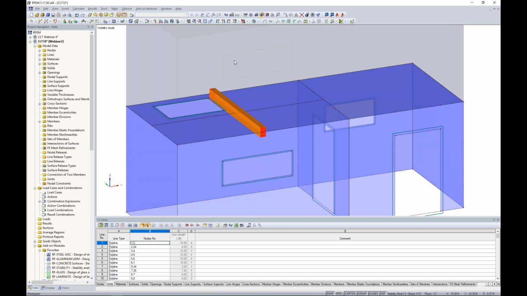Now, a couple of considerations. We probably don't want to transfer moment from this beam to our plates and vice versa. That would probably cause too much torsion within this beam, and realistically, the connection will most likely be screws from the panel down into this beam. So how can we release that moment? Well, what we can do is to utilize something called a line release.